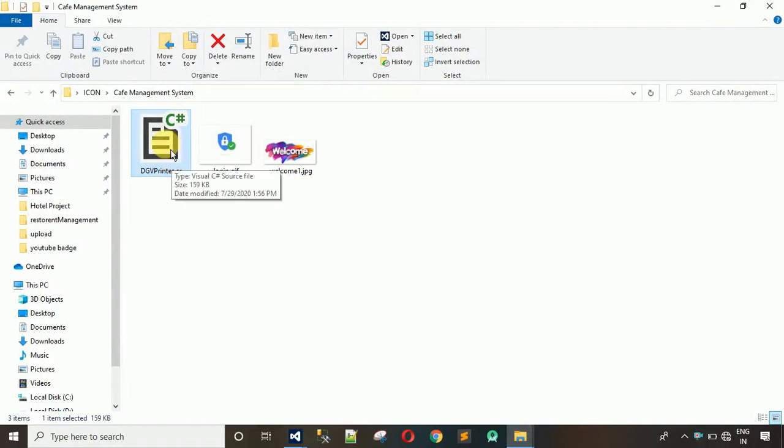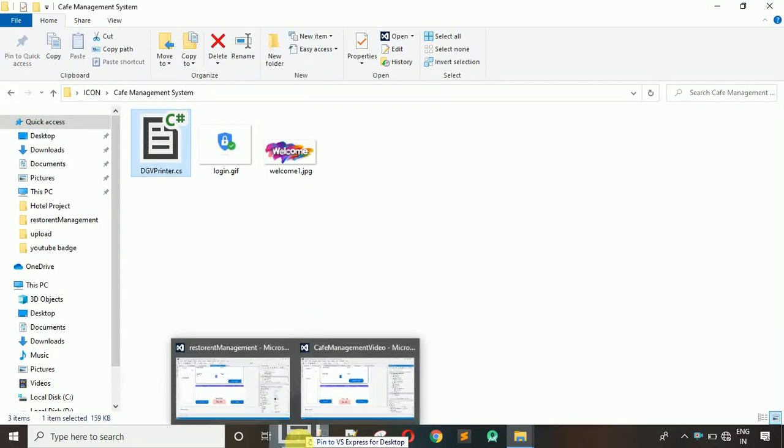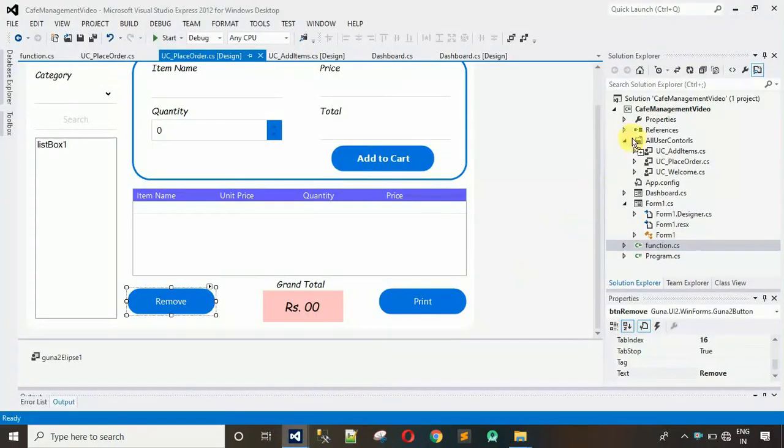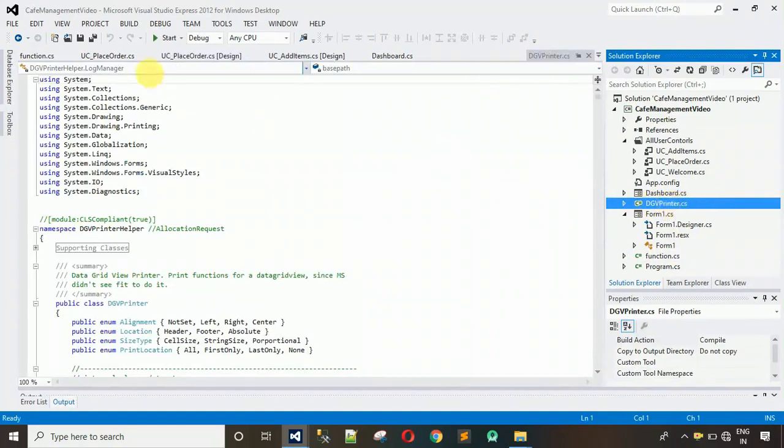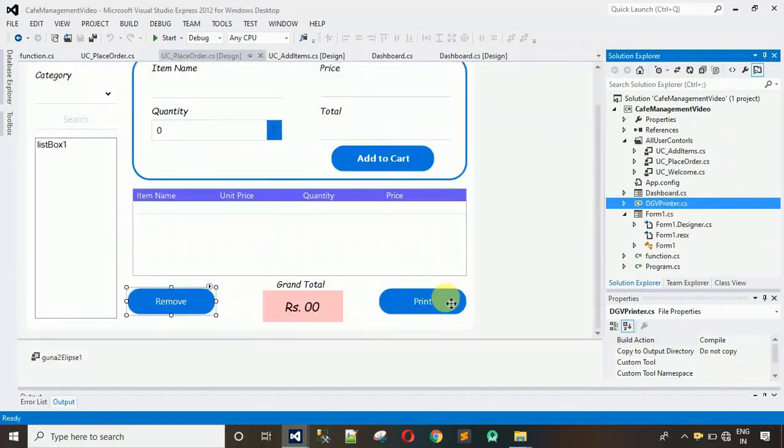And what we have to do is you have to just drag this, move back to your project. I'm working on cafe management, this one. Open this and just put this on this cafe management project name and just leave this. And here you can see this. Now we are here, you can observe DGV printer is now added. We don't have to open this. Okay, so let me close this and just add this. And after this, you don't have to do anything.